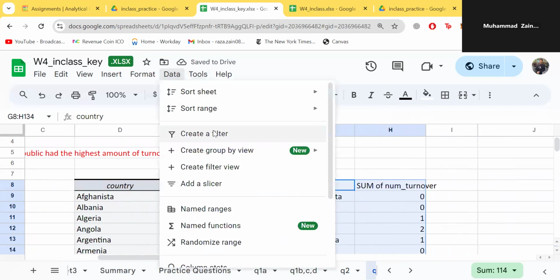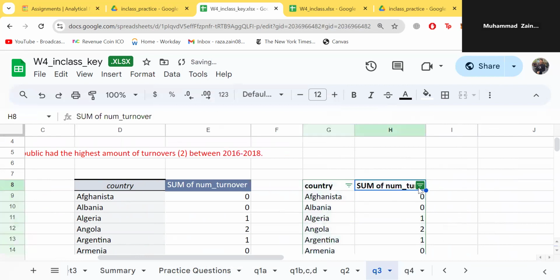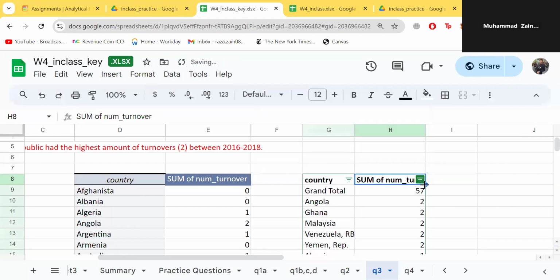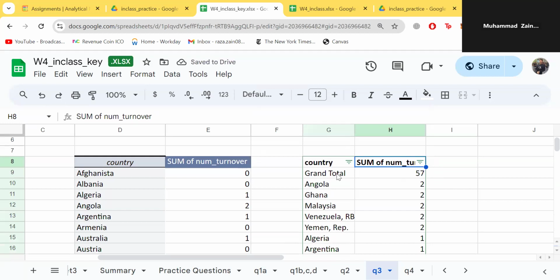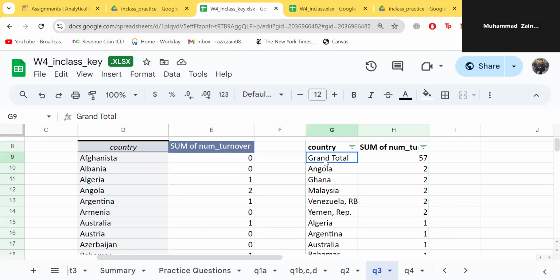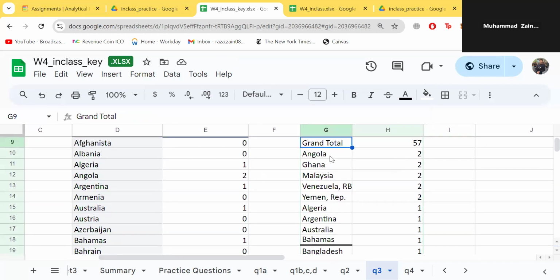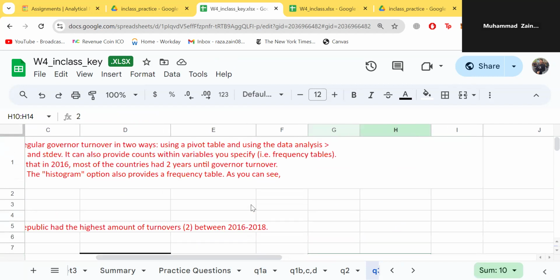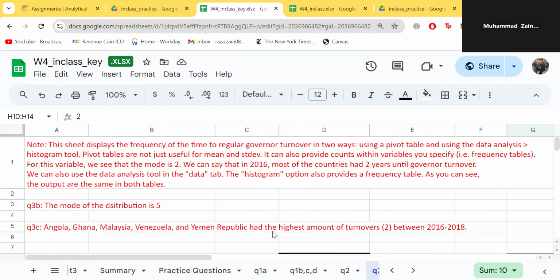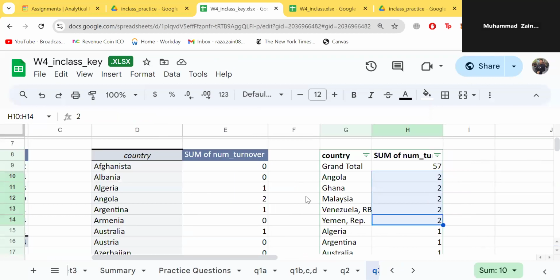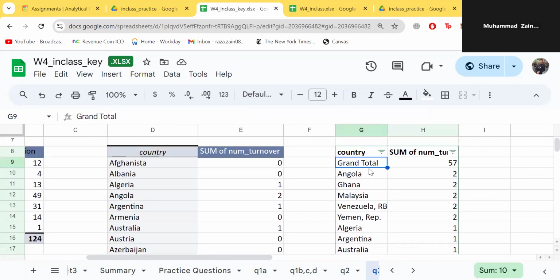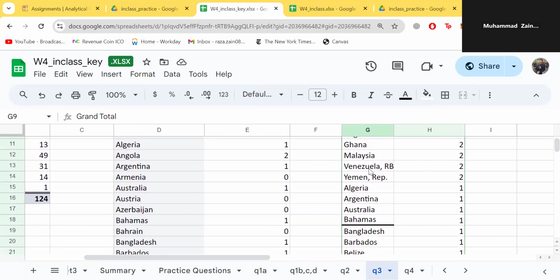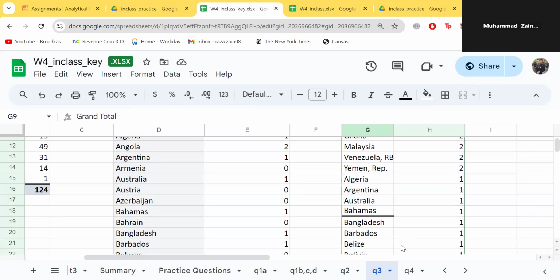So now what you can do is say, create a filter, and now you can sort this Z to A. Sorry, I should have removed the grand total. You don't want the grand total. But Angola, Ghana, Malaysia, Venezuela, and Yemen Republic have had two turnovers in those 3 years. So they have the highest number of turnovers. That is your answer basically. Angola, Ghana, Malaysia, Venezuela, right? So this is basically how you can use pivot tables and sorting.